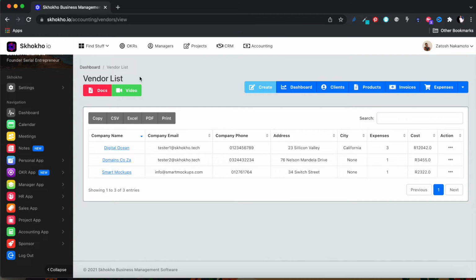Accounting vendor list. This is the page where you can create, view, and manage vendor records for your business. Vendors are your suppliers and companies that you procure products and/or services from.